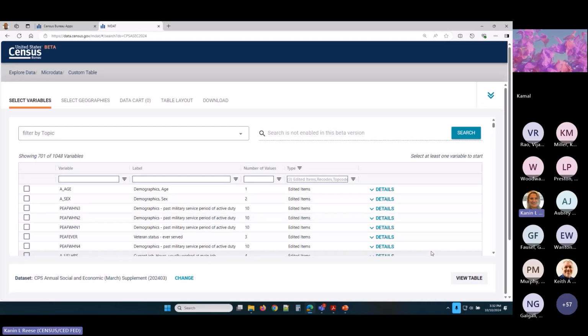Now it's my chance to select the variable. So conceptually, this is very different than data.census.gov. You don't see tables, you have to select your variables. But let me show you what to do in a way that's just a little bit easier to manage. So first off, we have age, sex, and poverty variables that we're looking for.